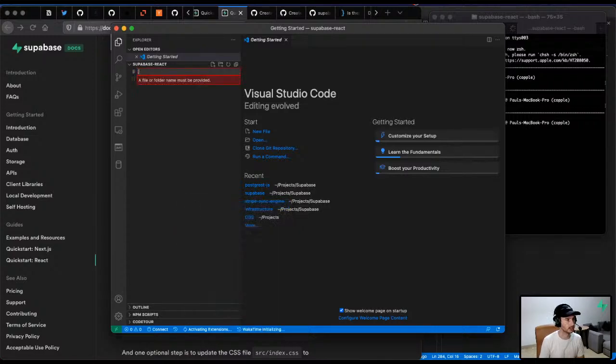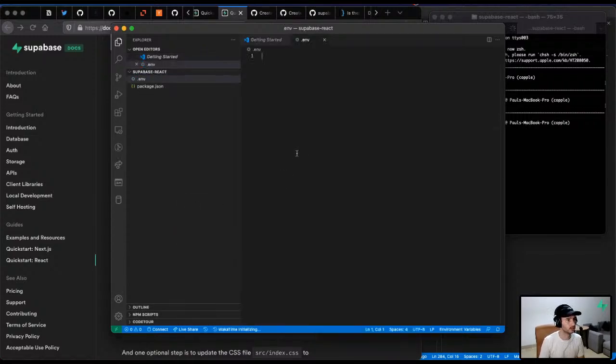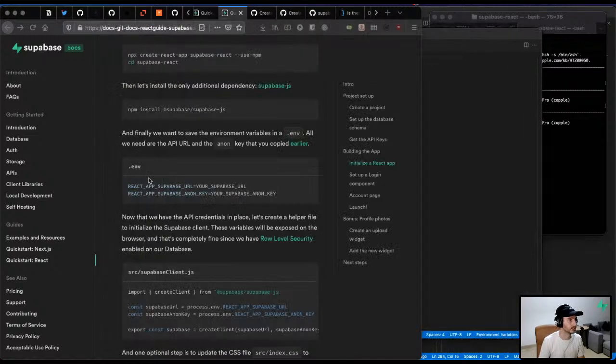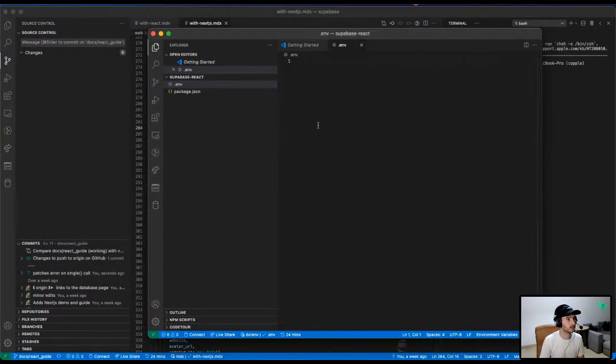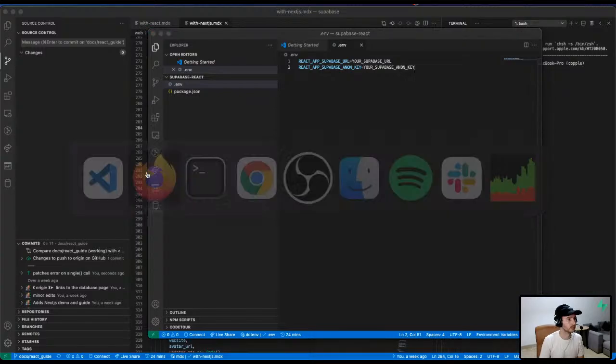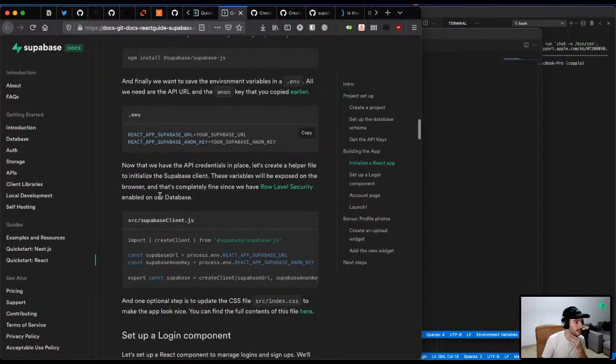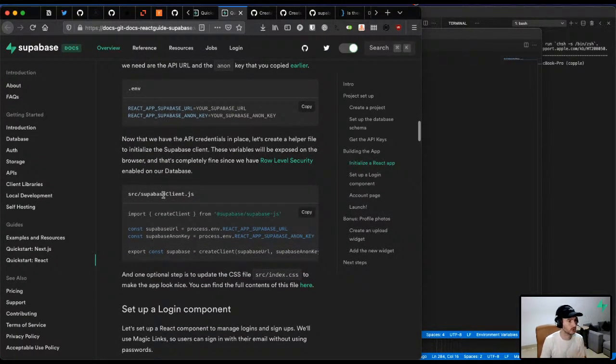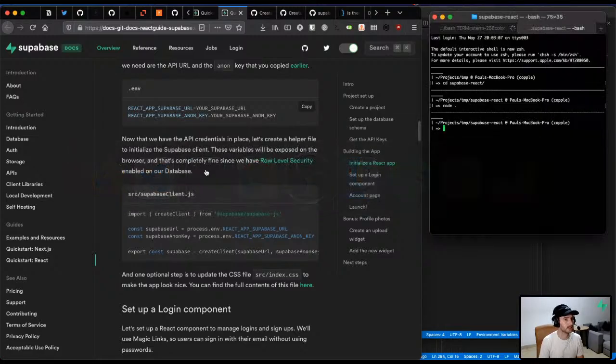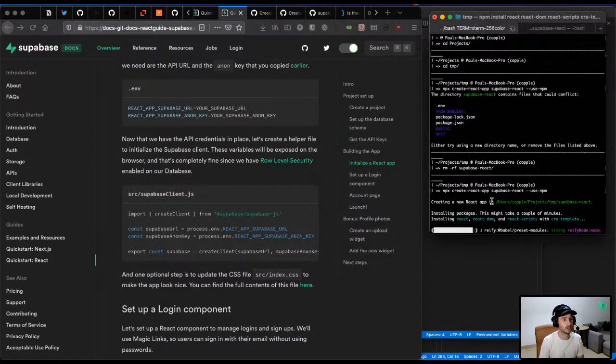I'm going to create a .env file here, and I'm going to put this in my .env file. Great. And then now that that's done, I can create a source Supabase client. Unfortunately, I think that this is still warming up.